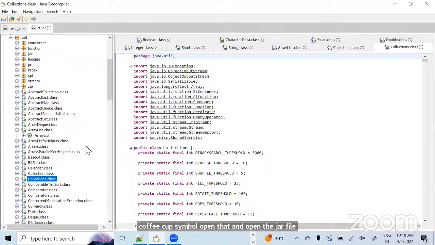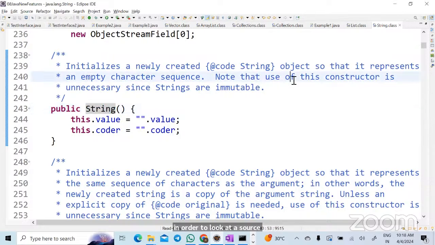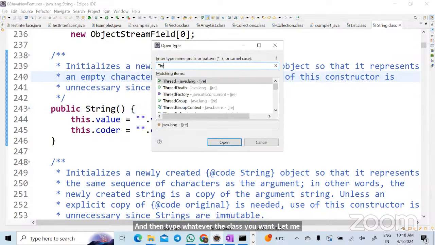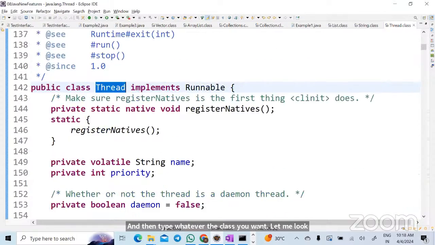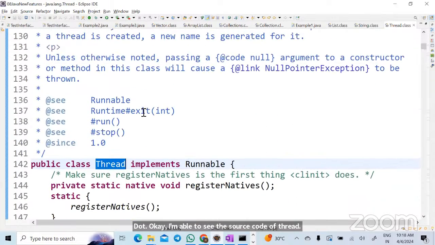This is one way. The other way is, if you are using IntelliJ or Eclipse, those come with inbuilt decompilers. In order to look at the source code, you need to use the shortcut Control-Shift-T, and then type whatever class you want. Let me look at Thread. Thread is a class, java.lang. Am I able to see the source code of Thread? Yes. I can put a breakpoint also and I can debug too.